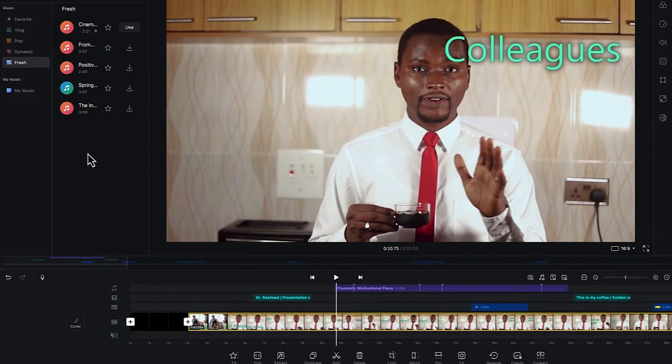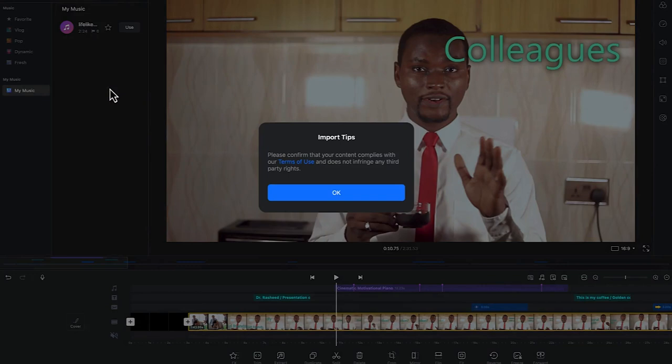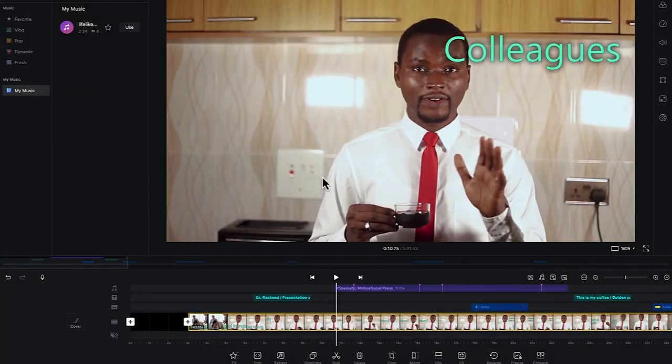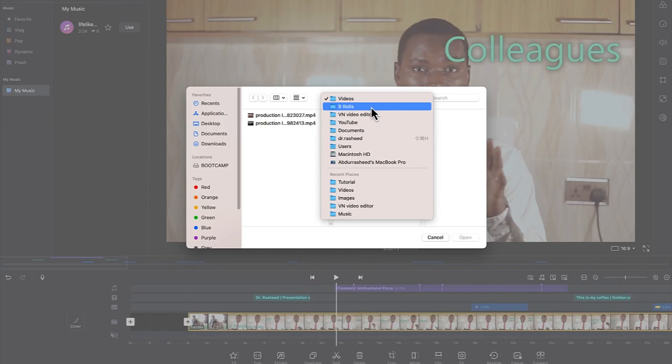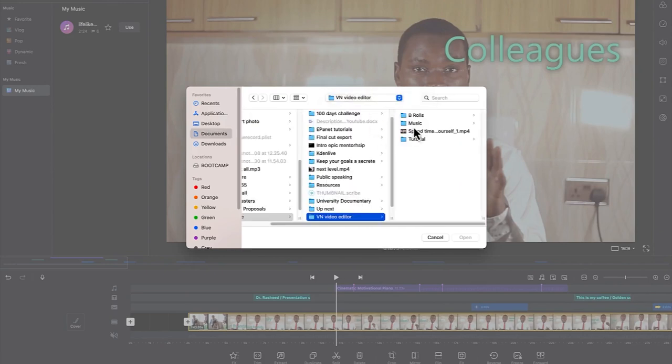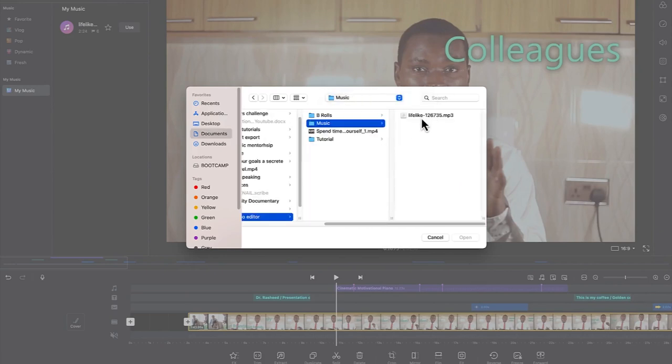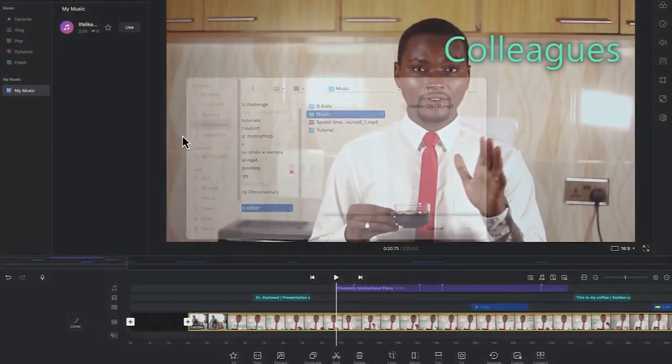If you want to import a music, you can come to my music over here. You can just right click over here and just come to import from a file. You can just click and go ahead, navigate to wherever you have that music. For example, mine, I have it in this VN Video Editor, and you can see music track over here. You can see this lifelike. I already imported it, so you can see it over here.